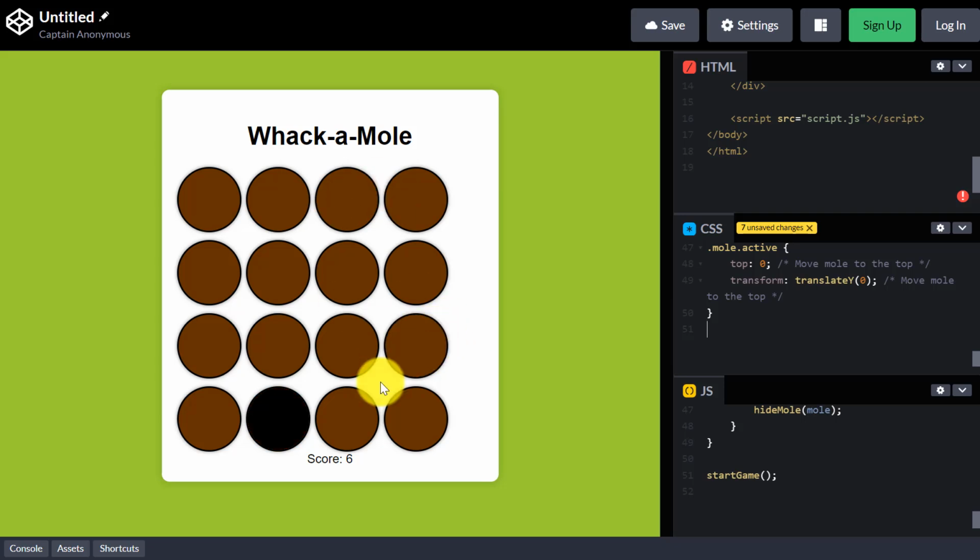It's still the same functionality. Let's just try it out. Let's click on the mole. Okay, so you can see the score get updated, and if I click elsewhere, then we still have the same score. So everything works, and it's a better design in just a couple of seconds of asking ChatGPT.